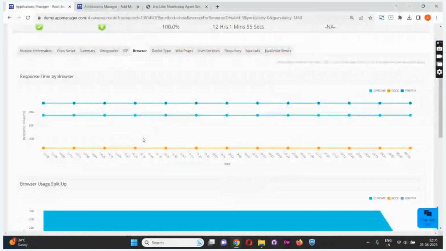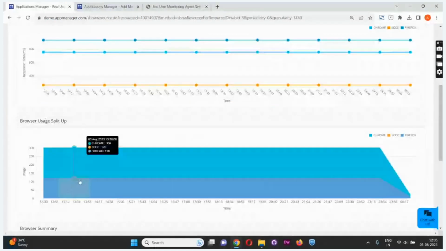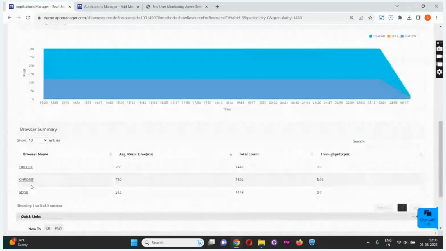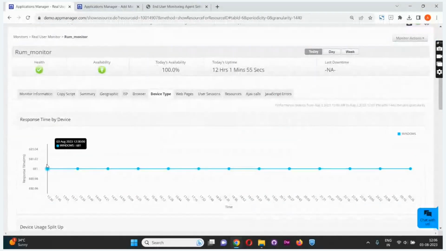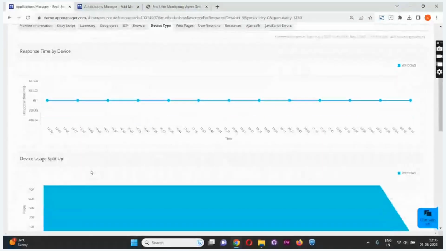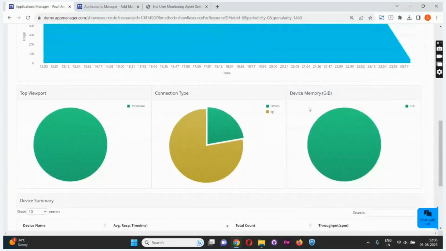Under browser, you will be able to see the response time with regard to the browser that it has been invoked in. So here you have Chrome, Edge, and Firefox, and you also have the browser usage split up and the summary of the same. Under device type, you will be able to monitor the devices on which the web page was invoked. So you have the response time by device, the device usage split up, the top viewport, connection time, and the device memory.